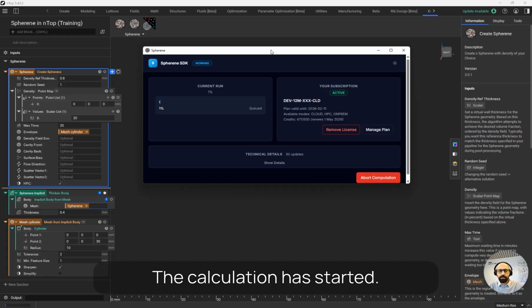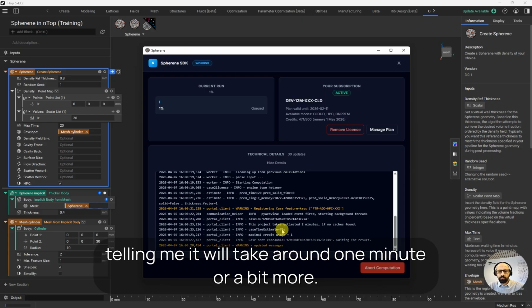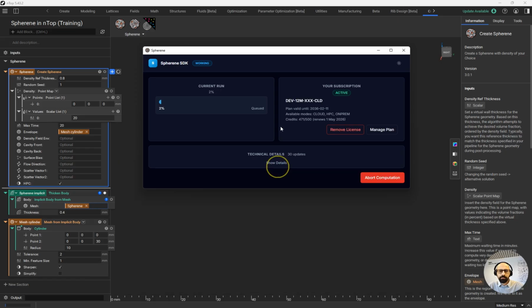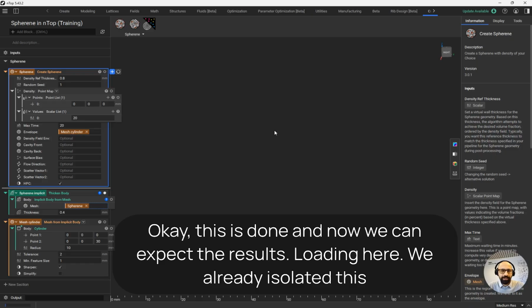Here we go. The calculation has started. Checking the details, telling me it will take around 1 minute or a bit more. Let's wait for the results. Okay, this is done. And now we can expect the results.